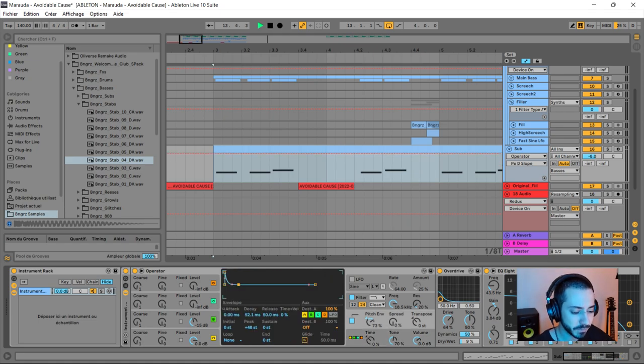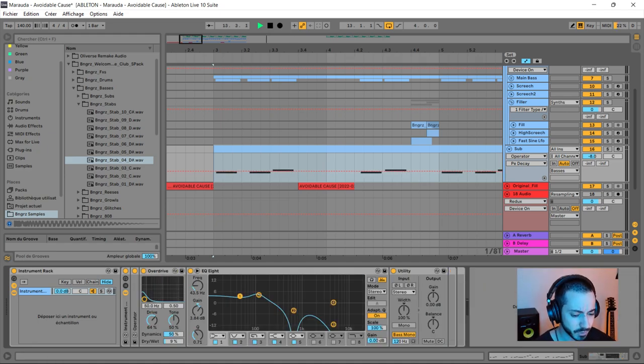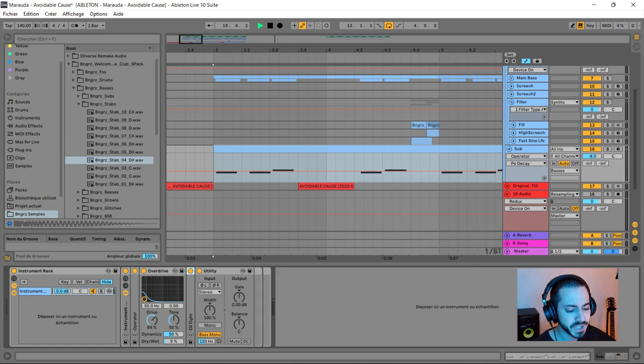Then in the pitch envelope mode, just boost the peak at 48% and put the decay at about 50 milliseconds. For the post-processing now, just some overdrive to give it some extra harmonics, a boost in the low end, a low mid as well, and a cut in the mid section. Put some utility at the end to make it mono and it should be good.